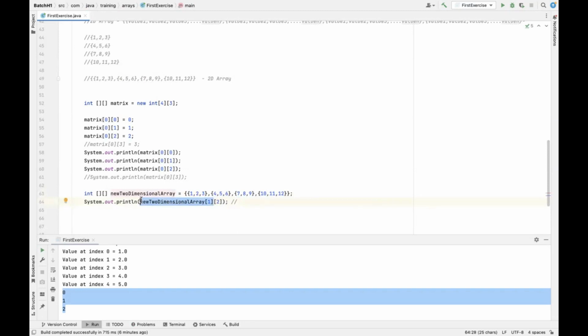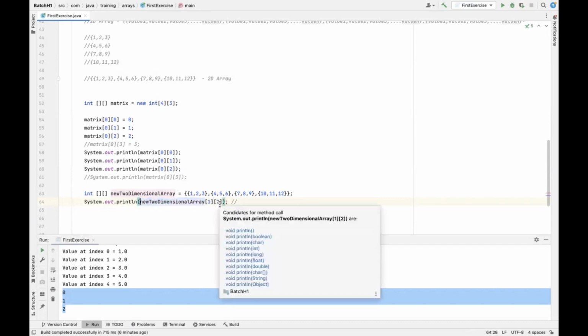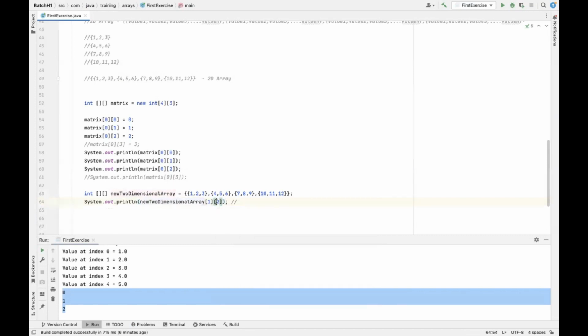So when we say new two-dimensional array of 1, we basically are referring to the array at index 1. When we first go for new two-dimensional array at index 1, we first select this one. And now we need to access the element at index 2 from this array. So what is at index 2? 4 is at index 0, 5 is at index 1, 6 is at index 2.